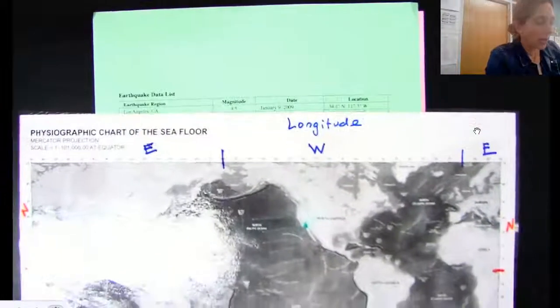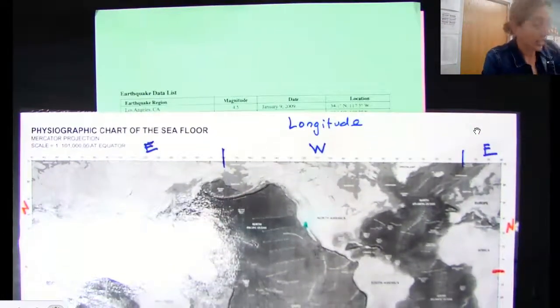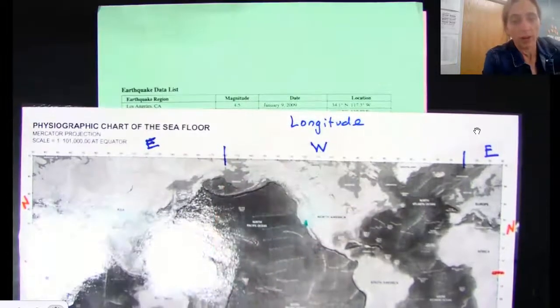So some of you had different methods. I like this method. I use the top of my map to keep track of where I'm going.